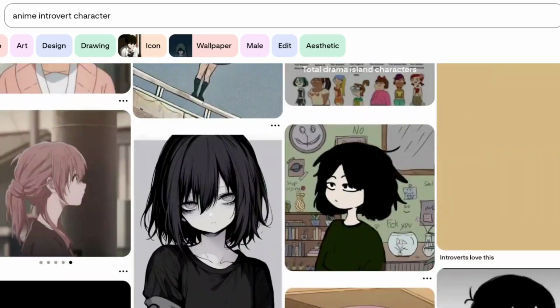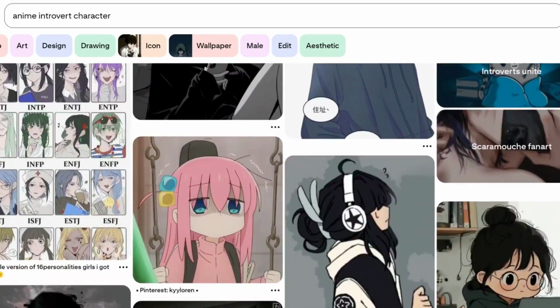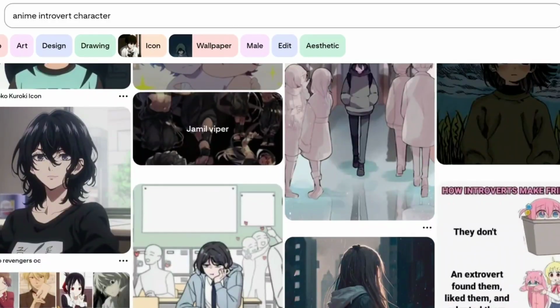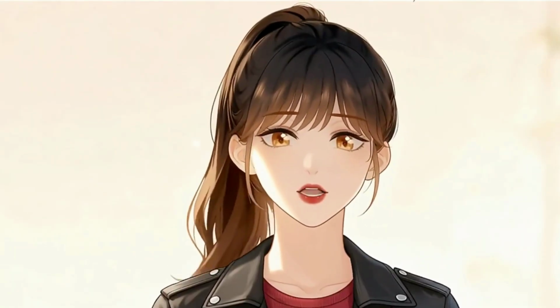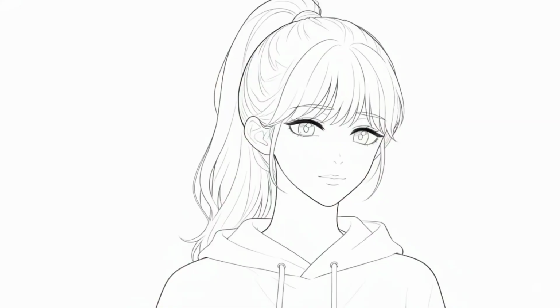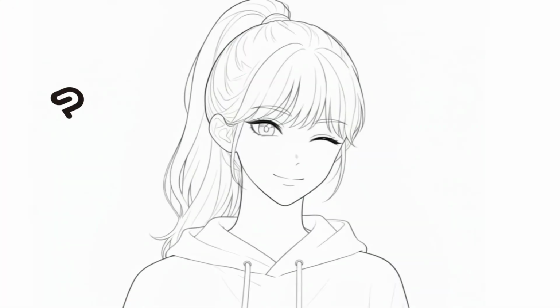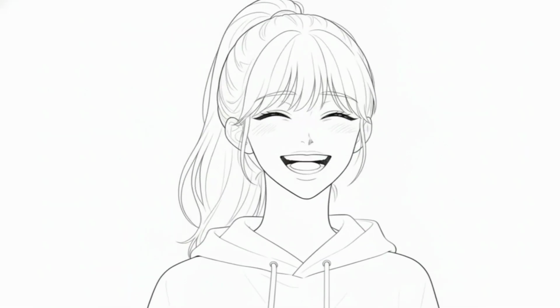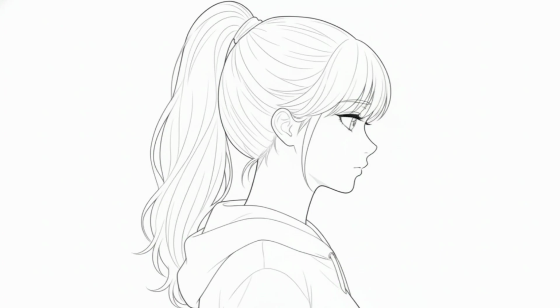Next, the fun part, visual inspiration. I opened Pinterest and searched for anime introvert girl and saved a bunch of faces and styles that matched my vibe. Then I didn't just copy. I took that inspiration and drew in my own style, first in my notebook, and then I moved to Clip Studio Paint for the clean line art. And just like that, the first step, the line art is complete. Now it's your turn to do the same.